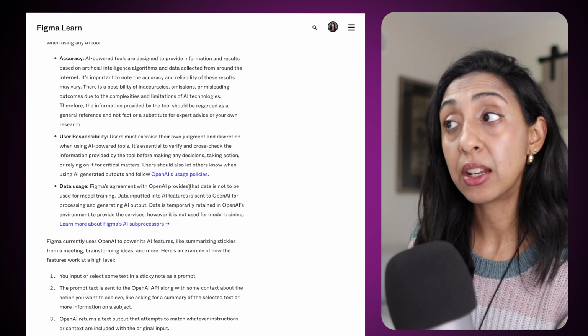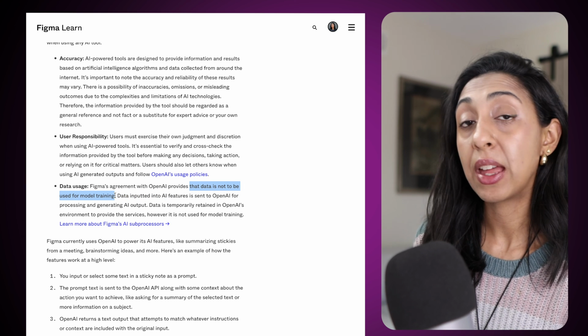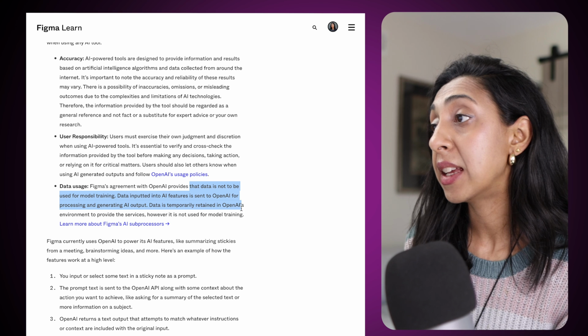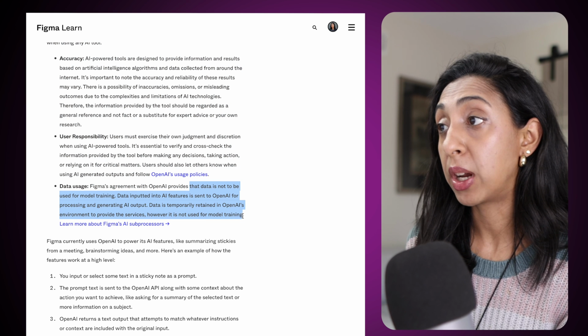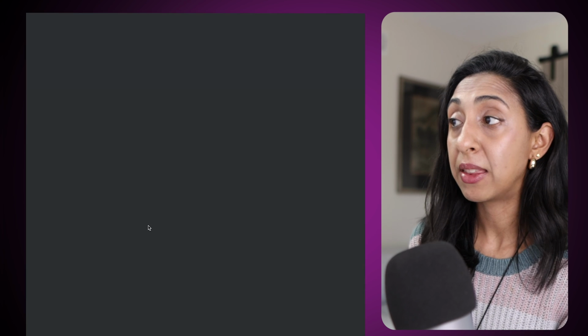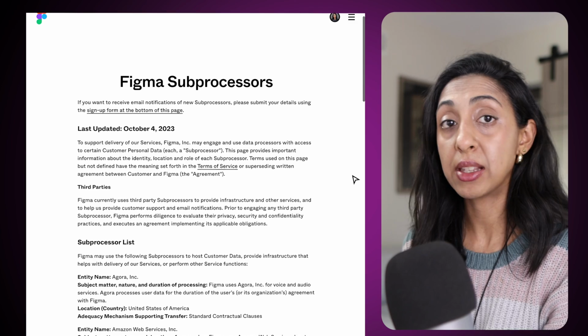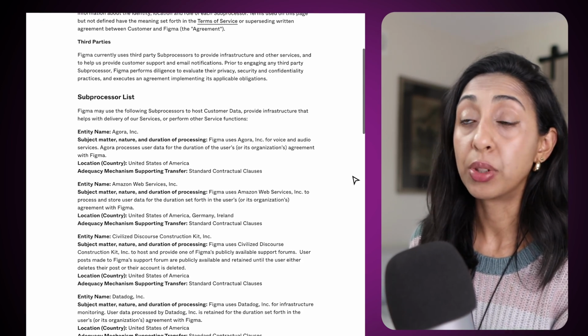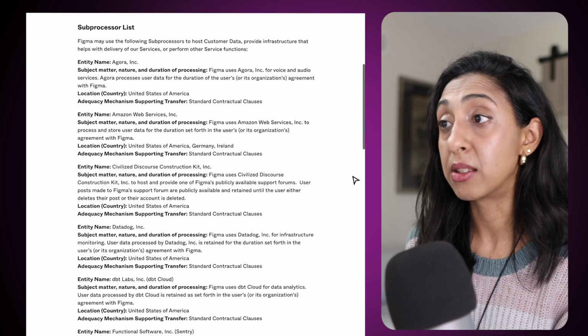Now, if you are concerned about how AI is using the information here on your board, such as your research that might be sensitive, then definitely check out the help docs. It does give a summary of the data usage, and it says here that it uses OpenAI to process this data, and that this data is not to be used for model training. So the data inputted by the AI features is just sent for processing, and then the AI generates the output. And that data is only temporarily retained in OpenAI's environment.